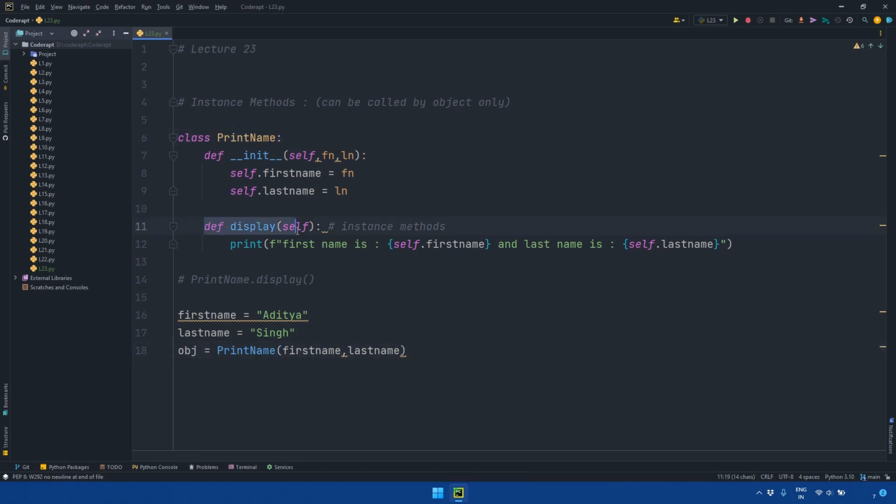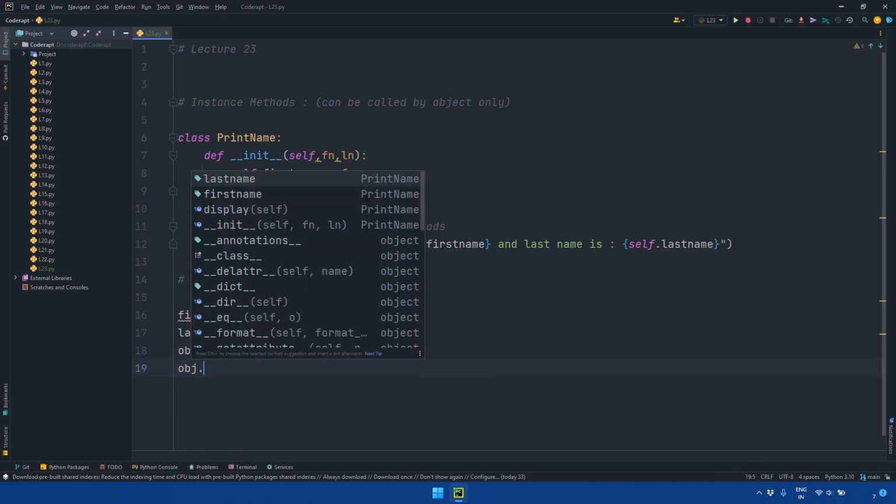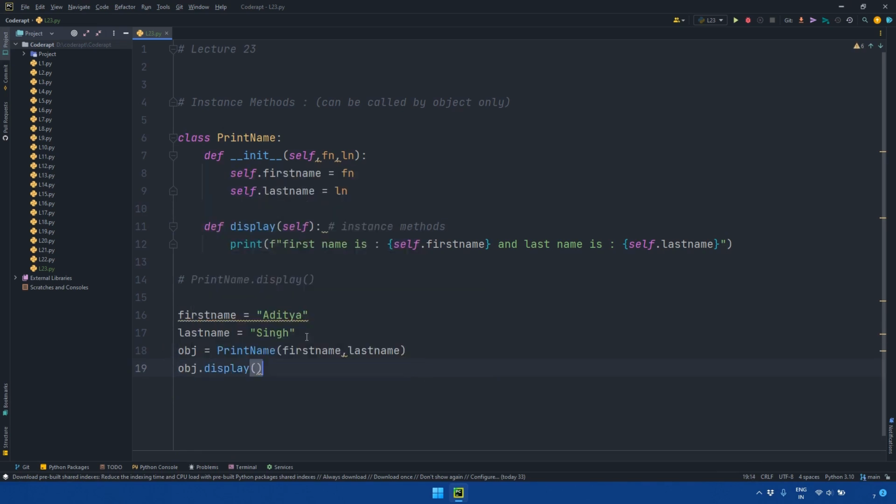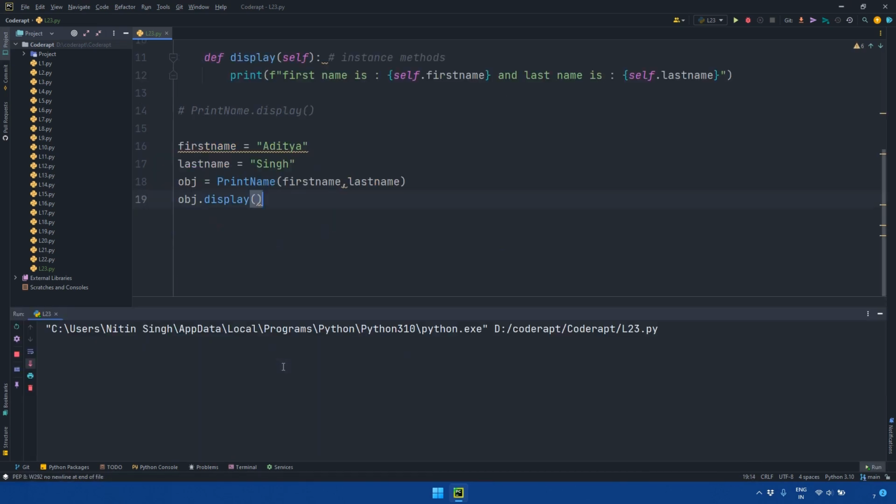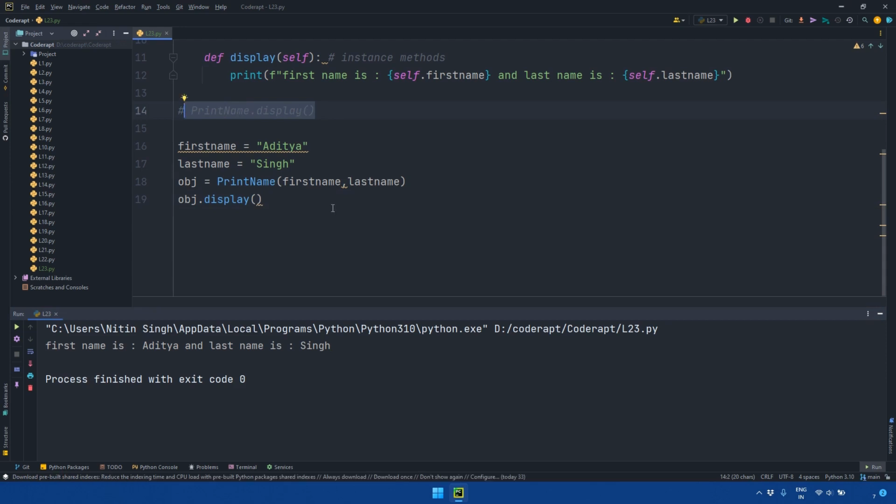and now we can call this instance method because we have our object obj. So I can call this method by my object, obj.display. And now if I run this code, you can see that I got the output: first name is Aditya and last name is Singh. So I hope you understood what an instance method is and how we can call it, and that we can't call it directly by the class name. We have to create an object first, then we can call it. So without further delay, let's move to our next method, which is the class method.